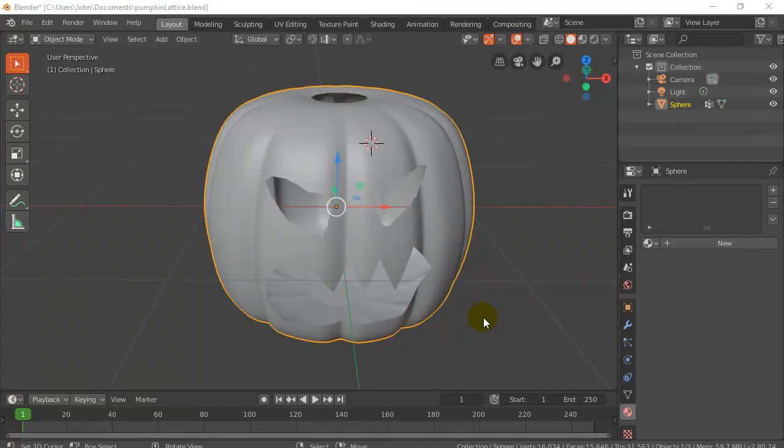Welcome back, everybody. In this video, we're going to be taking a look at the lattice modifier. It's good for making overall changes to a mesh that you already have. Easier just to show you here. Very easy modifier to use.